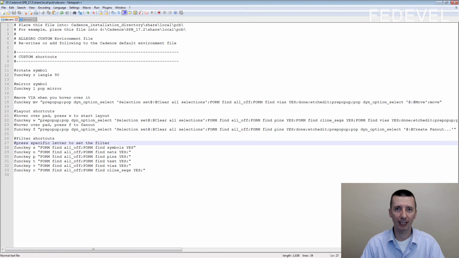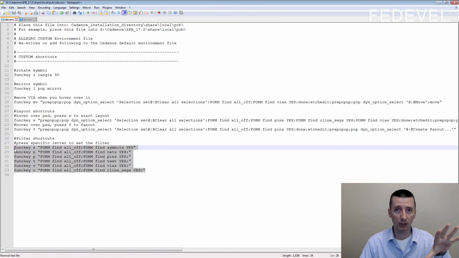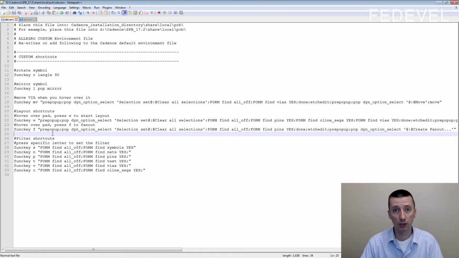Before we continue, I would like to speak about another very useful thing. By now, you probably noticed we have to go very often into this find filter panel. And to make your life easier, you can set up very nice shortcuts. Have a look here. So you don't have to use the filter panel, you can just press one specific letter and the filter panel will automatically set. So for example, if you would like to work with pins, you just press P. If you would like to work with nets, just press N. Also, I created a few more shortcuts, which you may want to use for moving via, for doing layout, or for doing fanout. If you like, you can use this config.